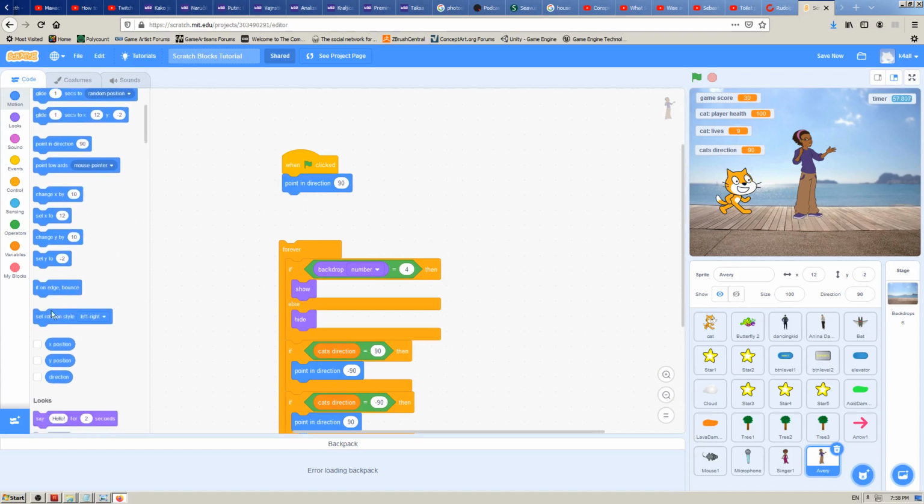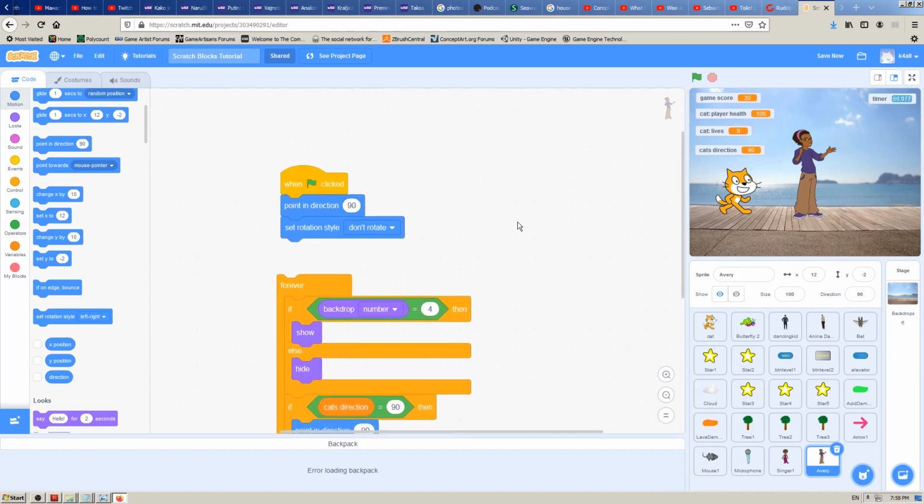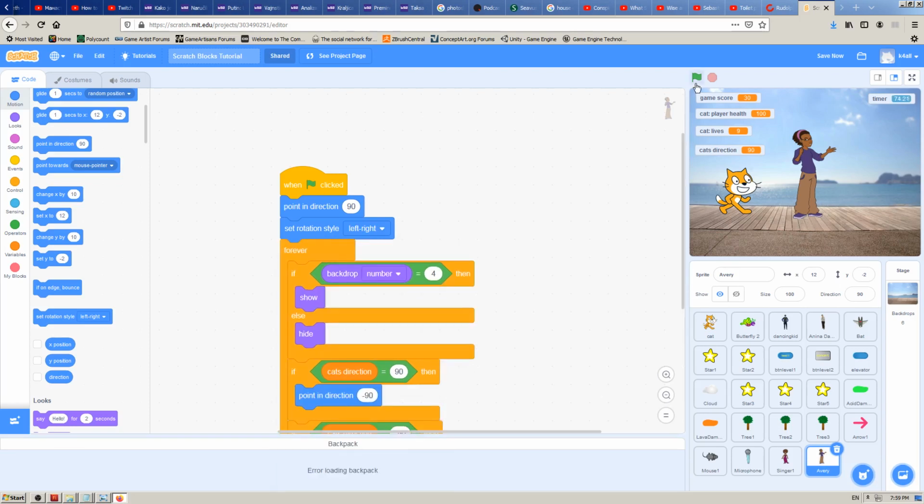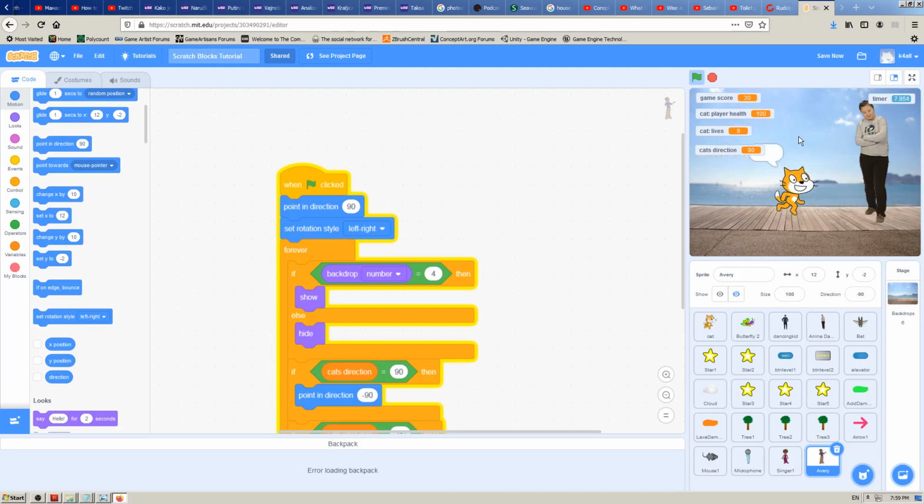But what else do we have to define? We have to define this rotation style. We have to say use the left-right rotation style. Or don't, oh no, sorry, don't rotate, we don't need it. So far we have used all around, but now when we go to left-right, she should be fixed and behaving properly. Yeah, simple as that.